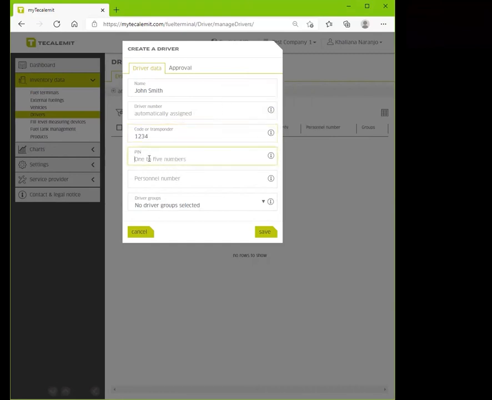PIN is a secondary layer, another prompt that the box would ask for. If you want to use a PIN, you're welcome to. I recommend not using the same PIN as the code because then your driver is out there entering the same number 2 times. So in this case, we're not going to use a PIN.